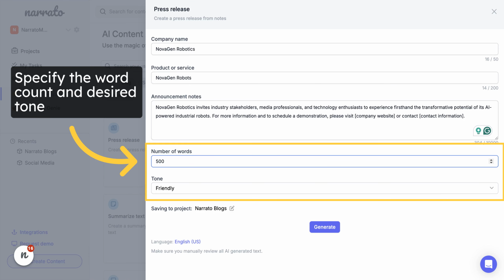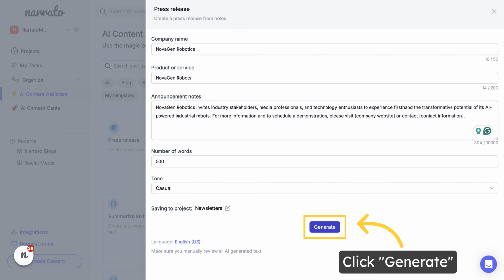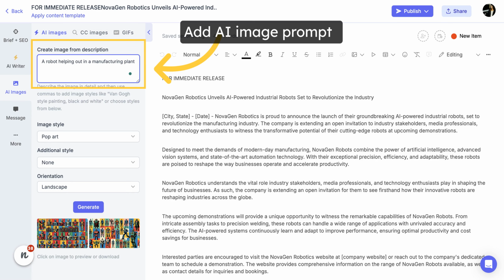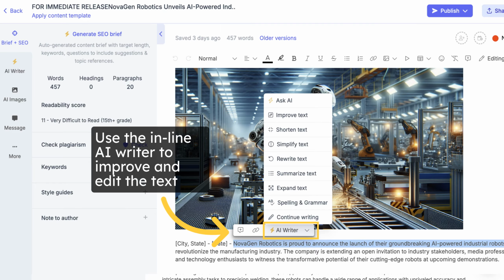You can also specify the target word count and desired tone for the AI-generated press release, and click Generate. Your AI-generated press release will be ready in a matter of seconds. You can even add AI-generated images to your newsletter using simple text prompts. To further refine the press release, use the inline AI writing assistant to improve, simplify, or expand your text.